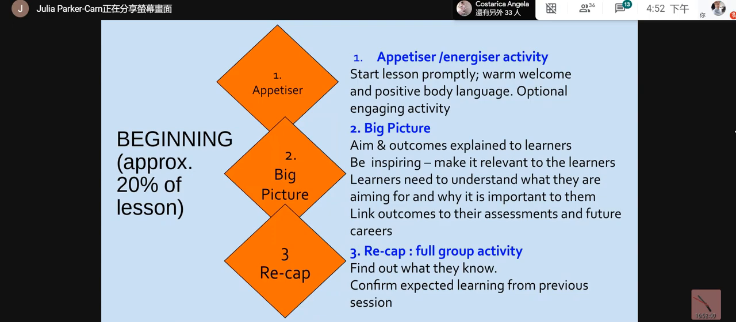And then, before we get started into the new delivery, we recap. We find out what they know. We ask them what they remember from the previous lesson, if they've discovered anything else, if they've done any reading or research about that material. But we check that what was done in the last lesson has been learnt, inwardly digested, and they can now use that information to build on in this next session.